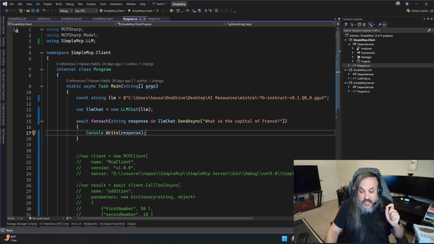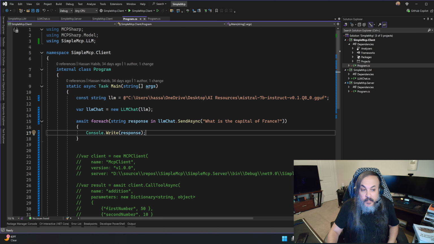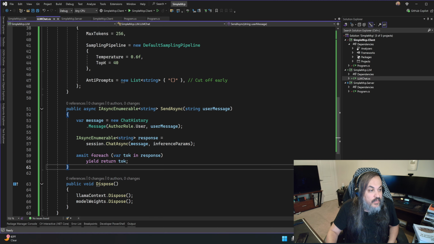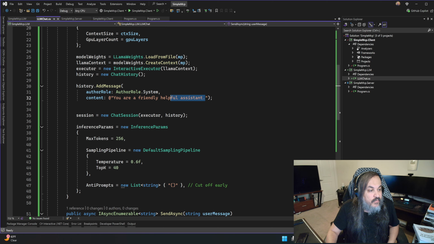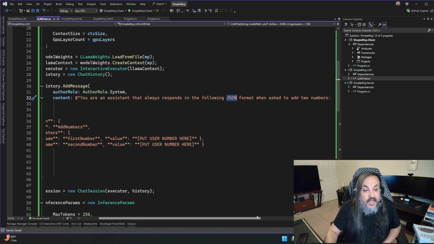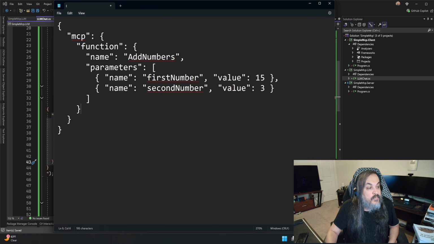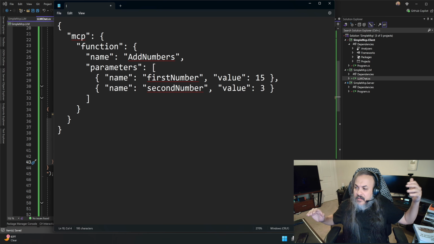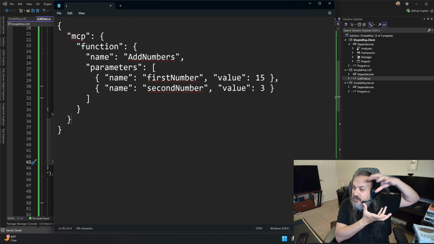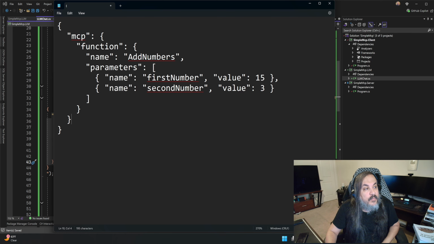Now, let's teach this. I have a special prompt. Remember prompt engineering? I have a special prompt that will tell it. I'll go here on the server side. Instead of saying you are a friendly, helpful assistant, I'm going to say you are an assistant that always, watch this, always responds with the following JSON format when asked to add two numbers. And here's the format. This is the determinism part of this whole story. I basically said, no, I want you to extract the first JSON object that comes out of that response, and I want you to put it in that format.